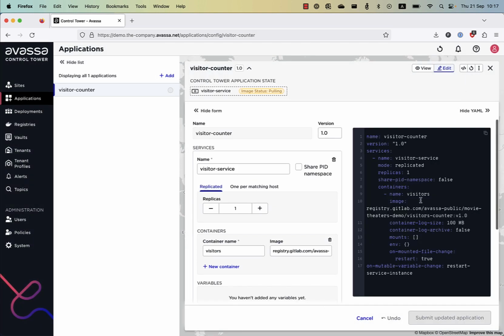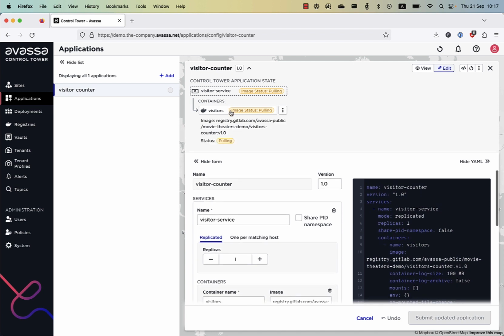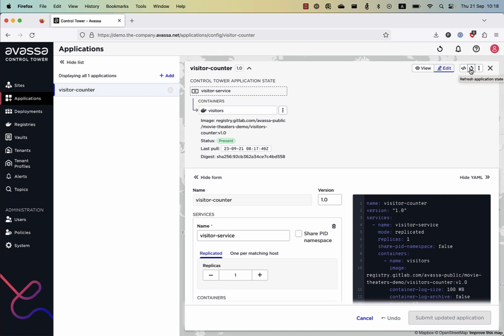We can also expand and look at the YAML that was just generated. What's happening now is that the system is pulling the image. If I hit refresh here, we should momentarily see it being downloaded. And there we go. So now we have the application locked and loaded.